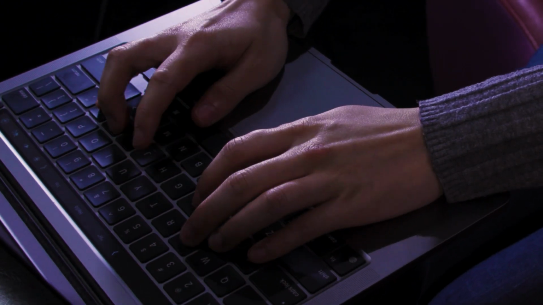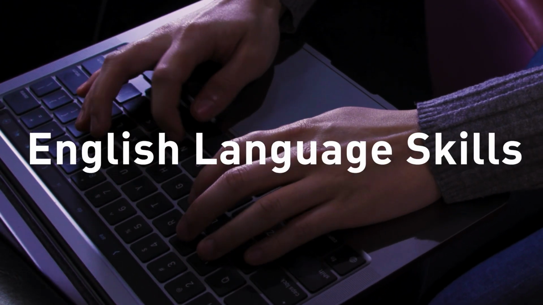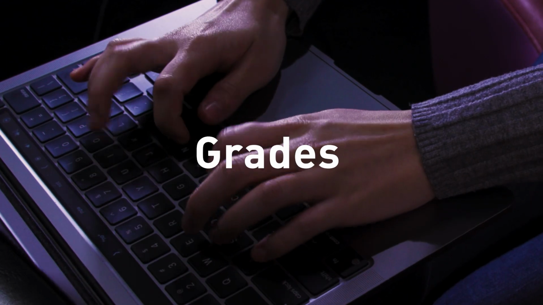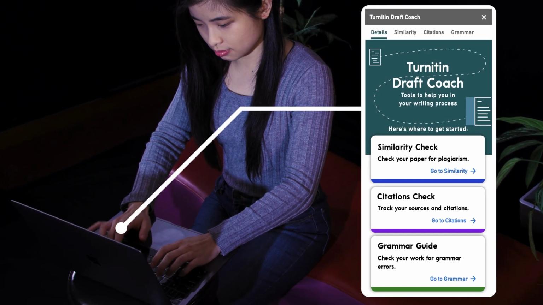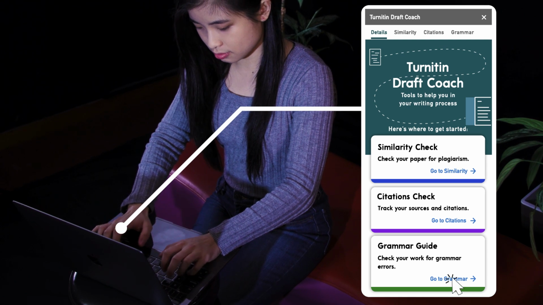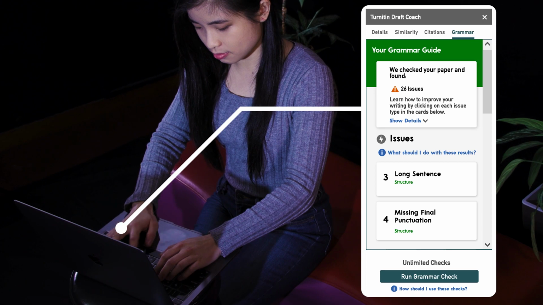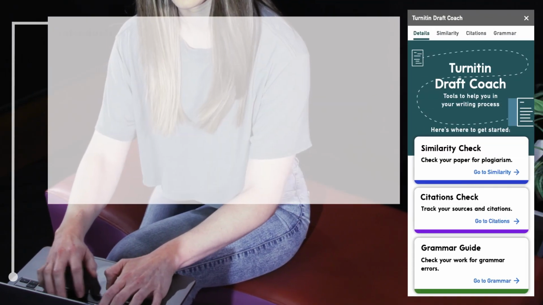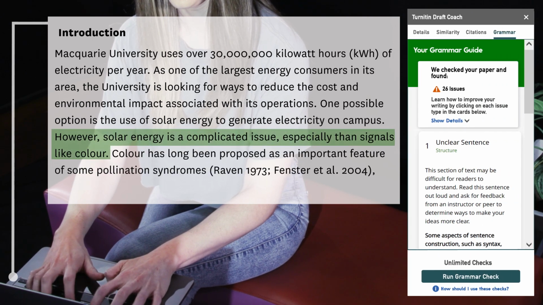Turnitin Draft Coach is a feedback tool that can improve your writing, English language skills, and your grades. Not only are you able to check your work for unintentional plagiarism, the Draft Coach also teaches you how to be a better writer by identifying some key areas where you can improve. Feedback is provided while you write, so you can instantly see errors and receive guidance on how to fix them.